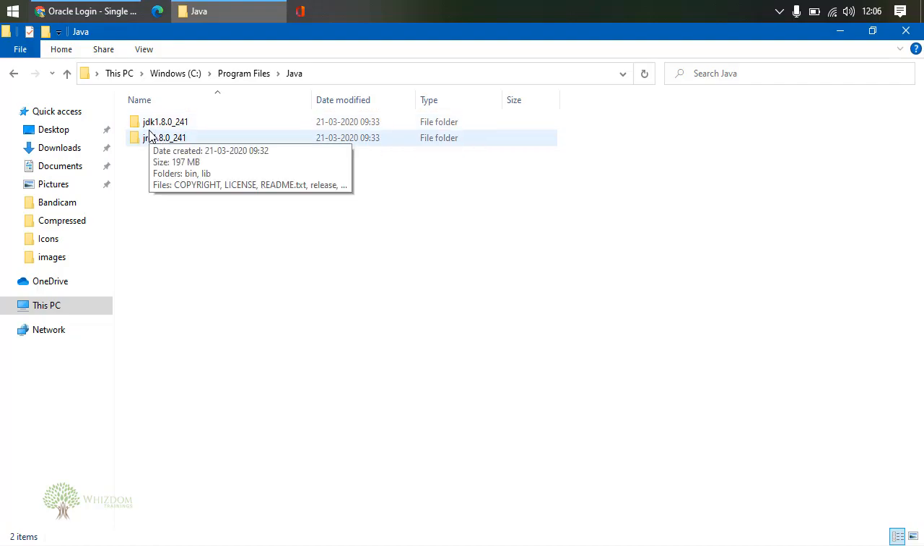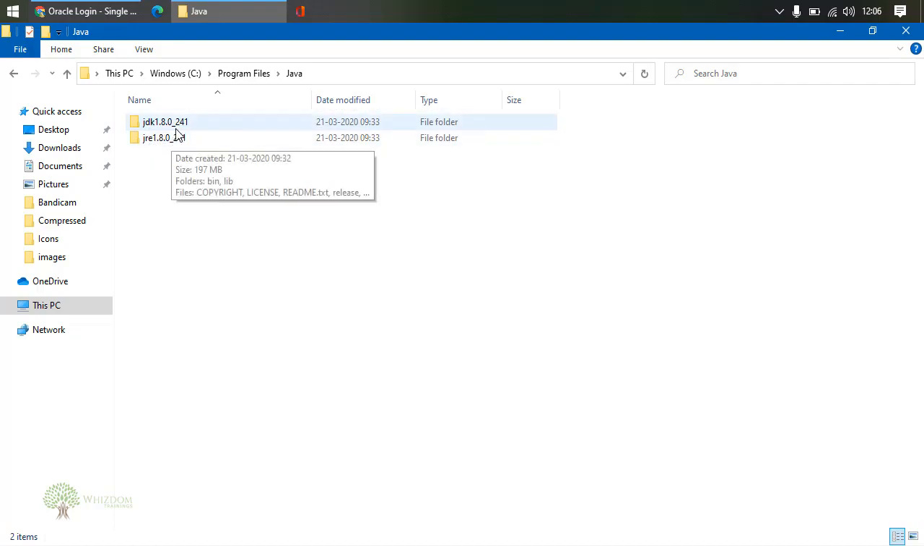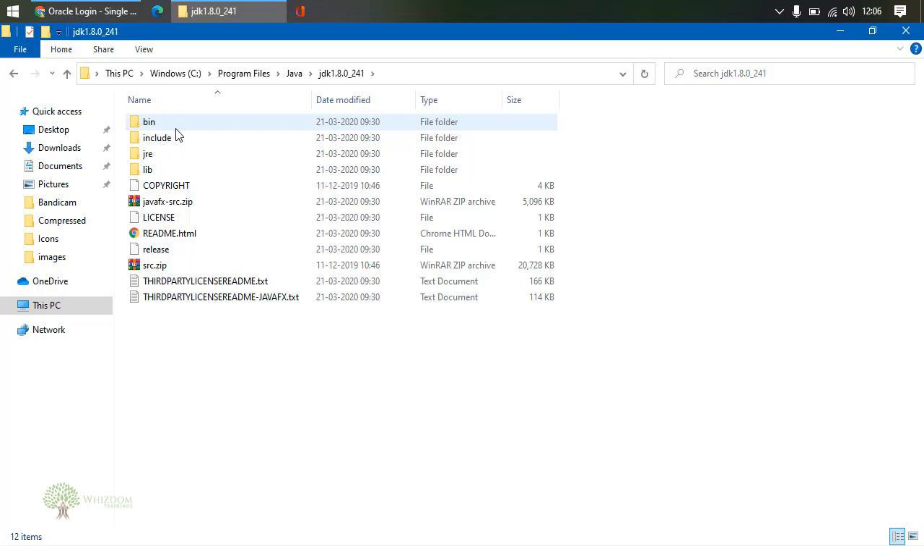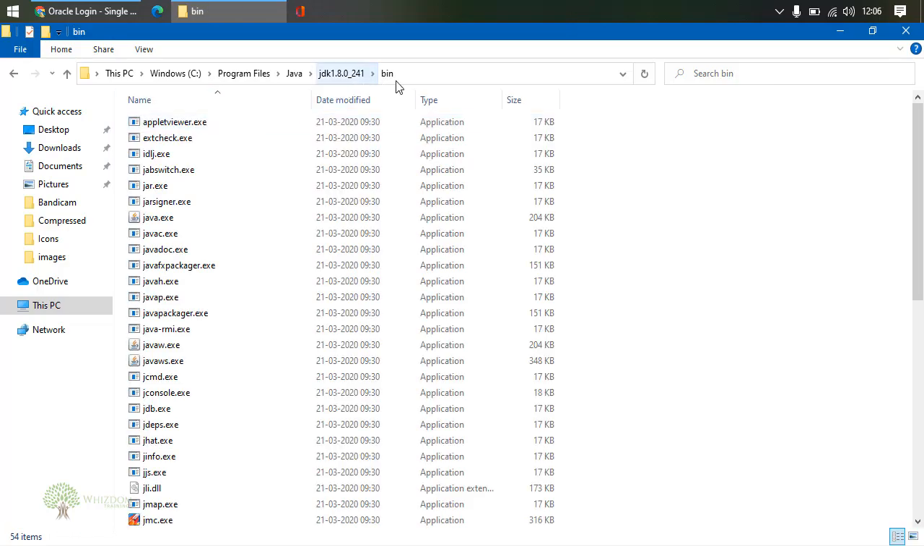Now there are two directories, JDK and JRE. What you have to do is get inside the JDK directory, then get inside the bin directory and copy this complete path. Now as I have copied this path, you just need to make two changes, right?